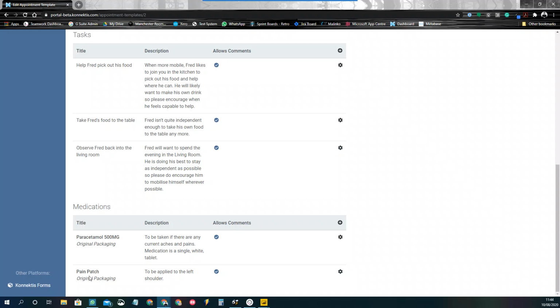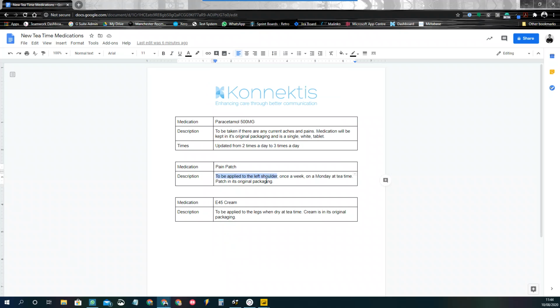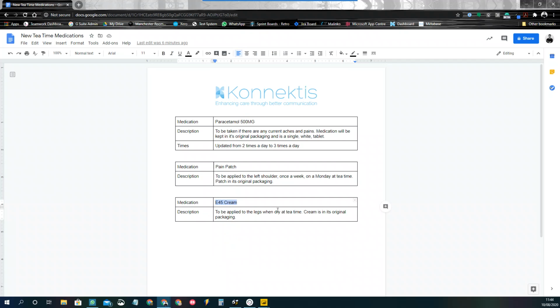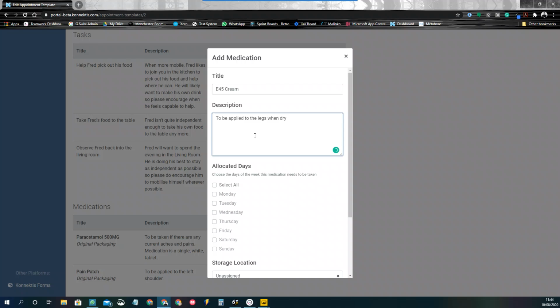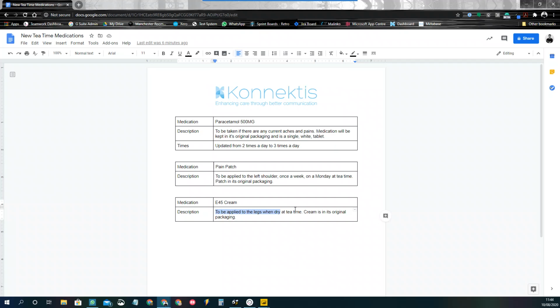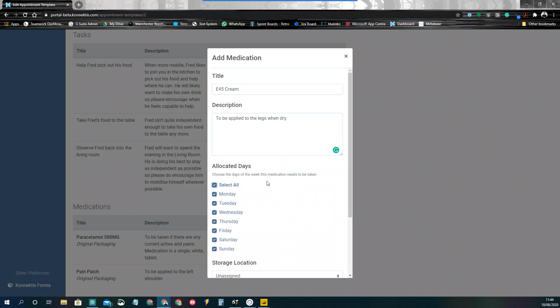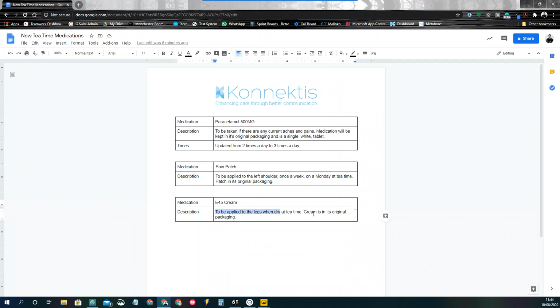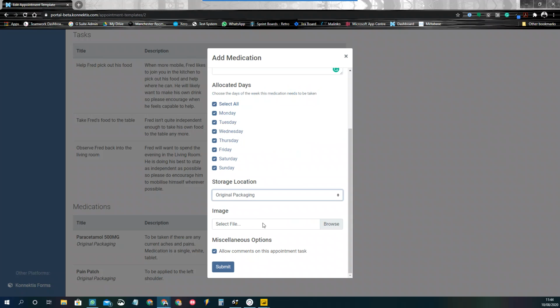So we've now got our paracetamol and pain patch on our tea time call, and we've just got one last to add, so it's an E45 cream. And in this case, to be applied to the legs when dry at tea time. So I'm just going to put to be applied to the legs when dry. Pop a full stop. There's nothing to say any specific day, so we're just going to select all days again. And this is also in the original packaging. You see that? Cream is in its original packaging. So we'll add that in.